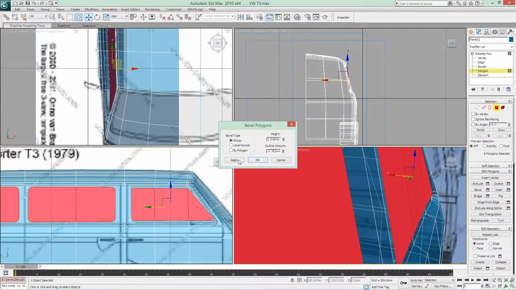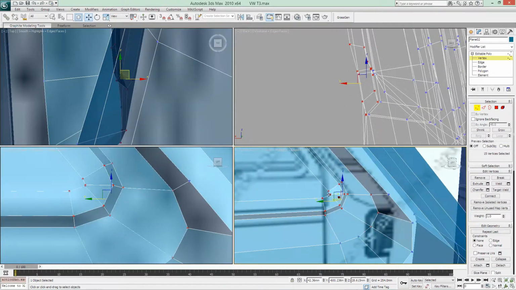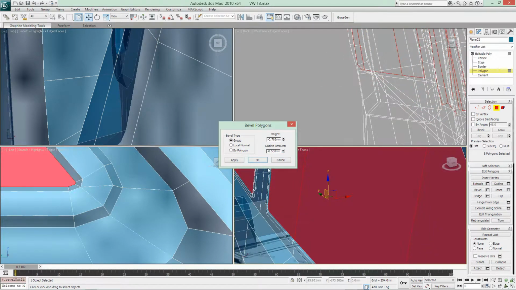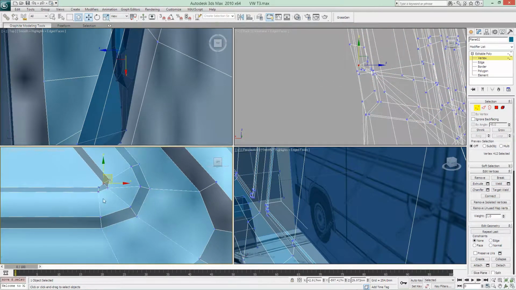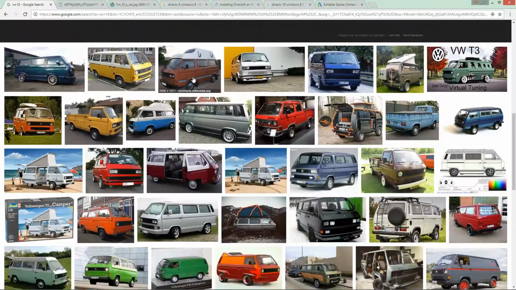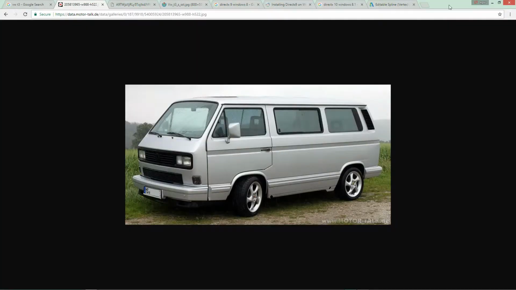So now we're gonna use a bevel tool to bevel windows out, and while we're doing that, we're gonna create some more smaller bevels around the window. For some reason that looks good in 3D. I don't know why, it just looks better. That's why we're gonna do it.